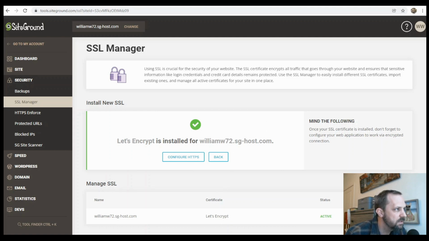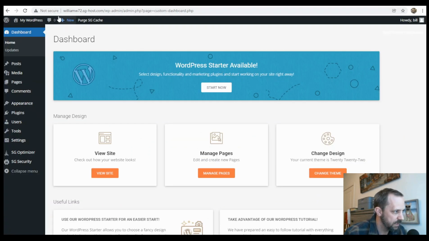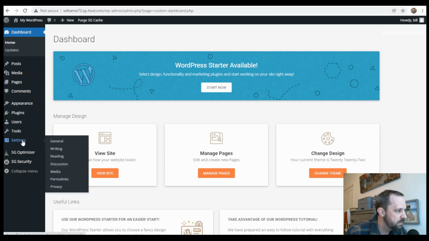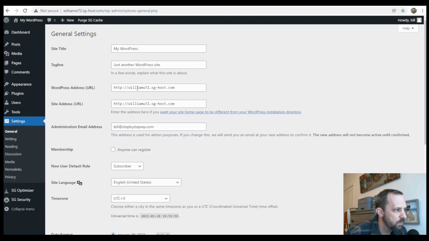So go back to your dashboard, and then under Settings, General, we are going to add an S to the end of the HTTP. Once you do this and save it, you are going to be kicked out of your site and you'll have to log in again. But when you do that, you will see the lock in the address bar. So let's go ahead and add the S and then save it and then log back in.